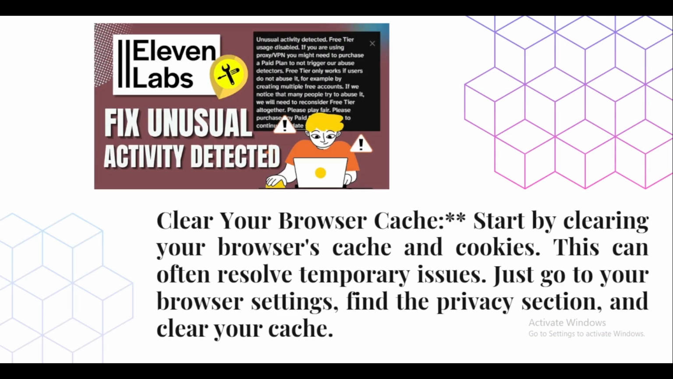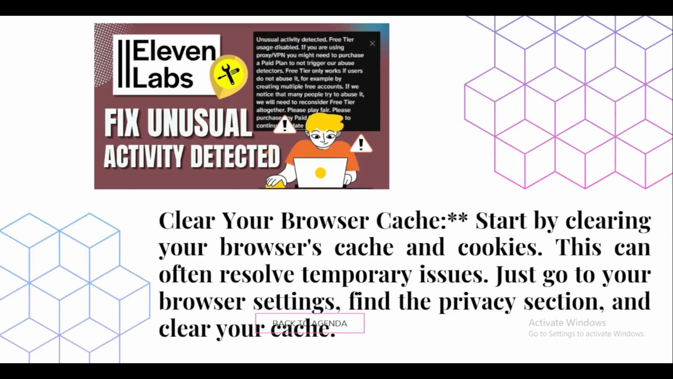1. Clear your cache. Start by clearing your browser cache and cookies. This can often resolve temporary issues. Just go to your browser settings, find the privacy section, and clear your cache.